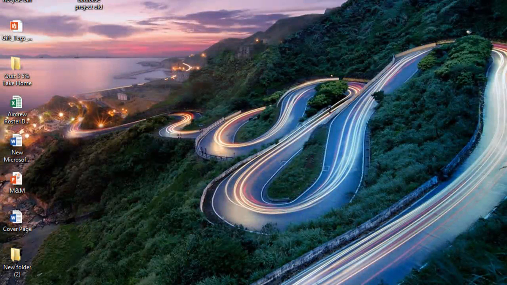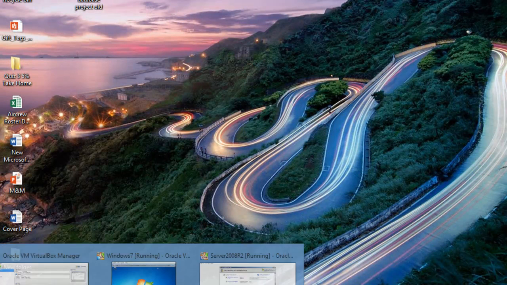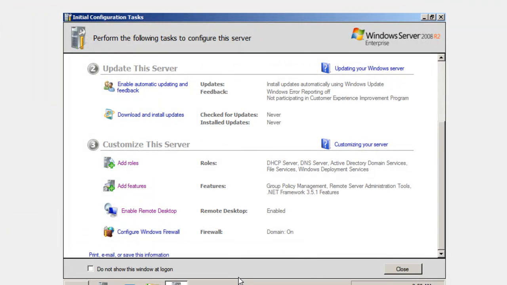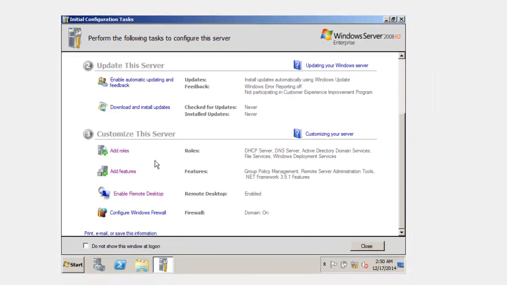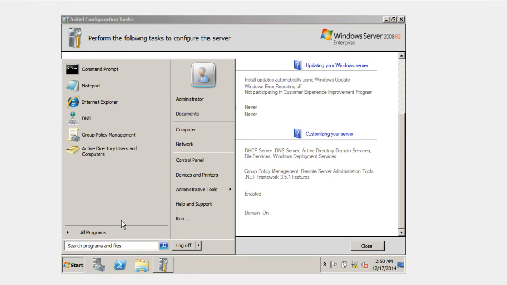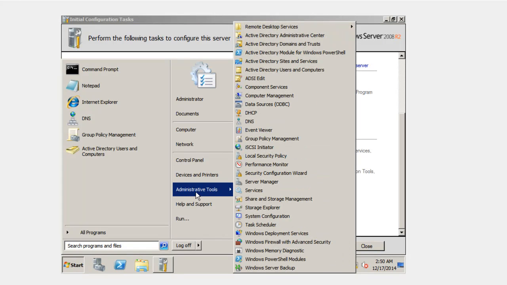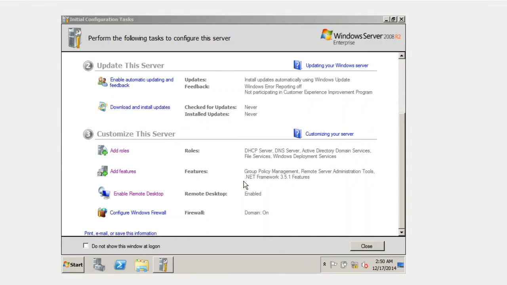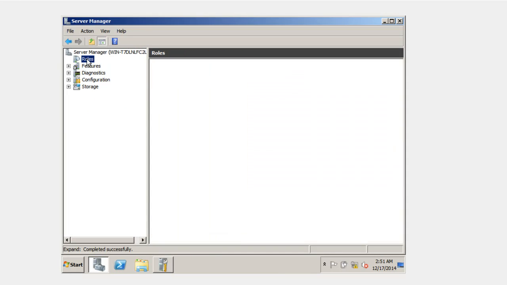So we're going to go to the server now, the 2008 R2. Obviously, from the initial configuration task, you can add roles, or you can go to Start, go to Administrative Tools, right, and then we go up to the Server Manager. Here we go to the roles.